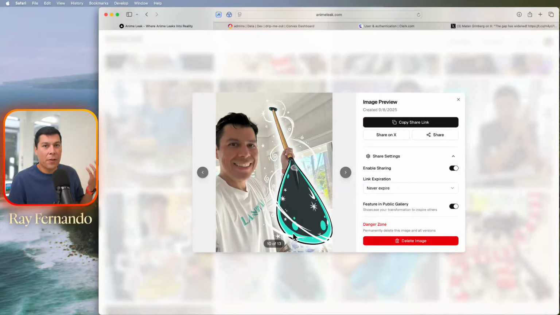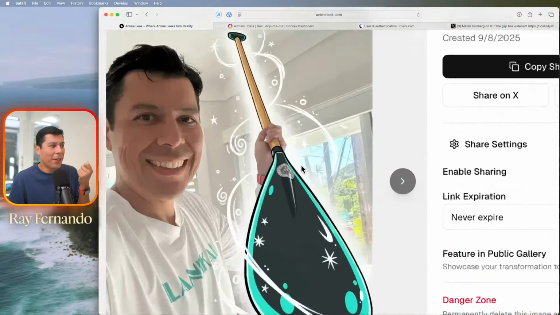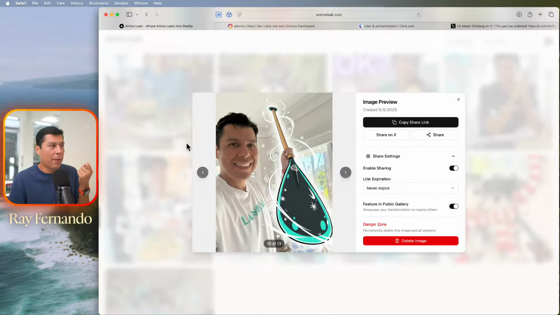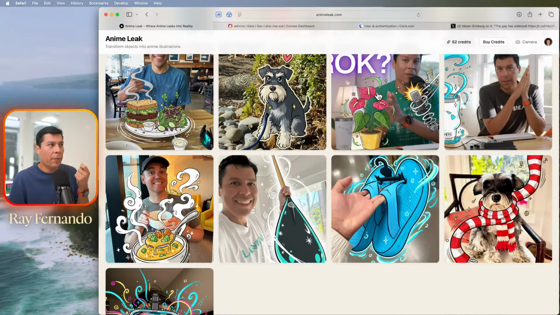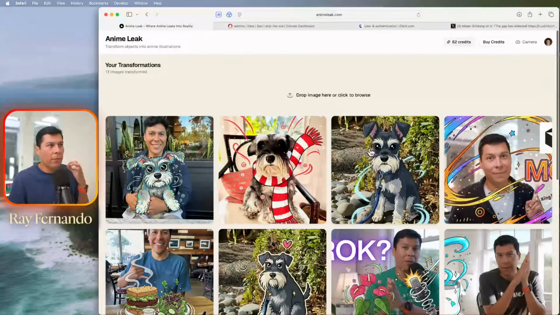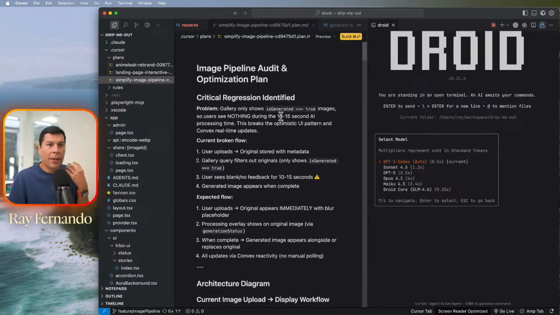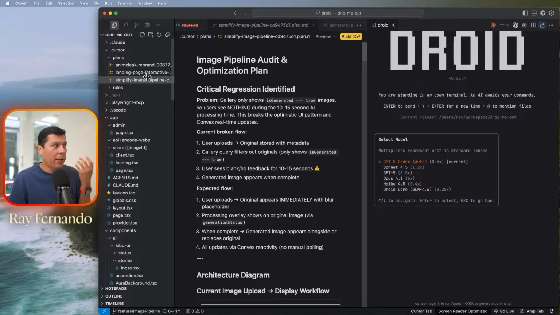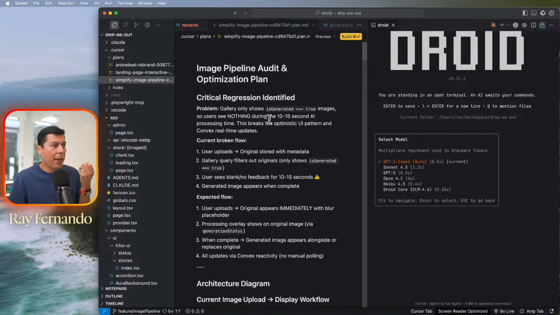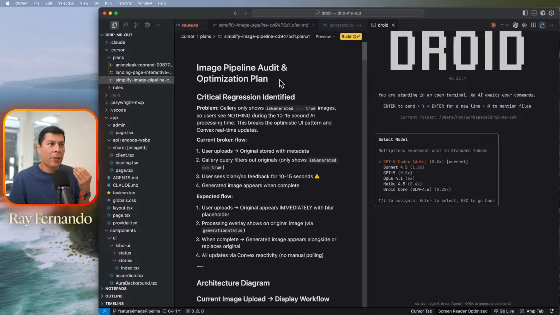So here I am holding up my paddle for my outrigger canoe, and you can see you have this cool whimsical drawing. All of this is powered by Nano Banana, and I want to make some final image optimizations. Yesterday we were on the live stream and I was coding with Cursor, trying out the new plan mode. So I had it make an updated plan about my image pipeline and do some optimizations.